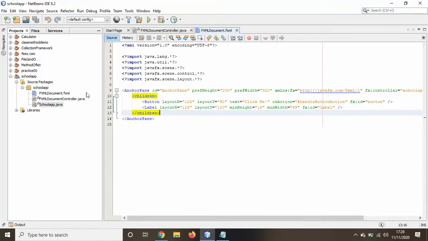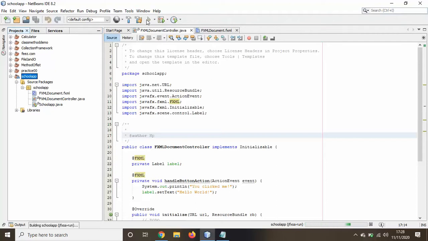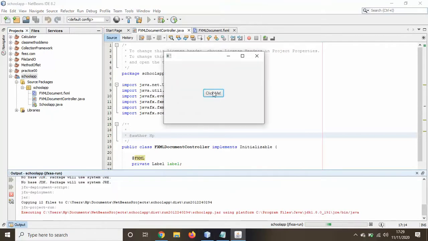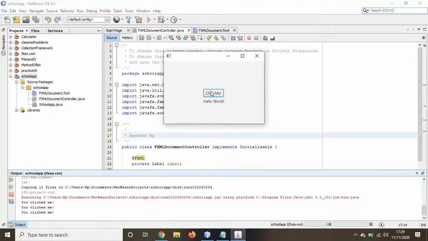And look at this. This is the controller. For each of your UIs, you should always have a controller and the FXML file. You have the controller, you have the FXML file. If you decide to run this project now, just to run and see, can you see it now? Say hello. This is just a simple button there.